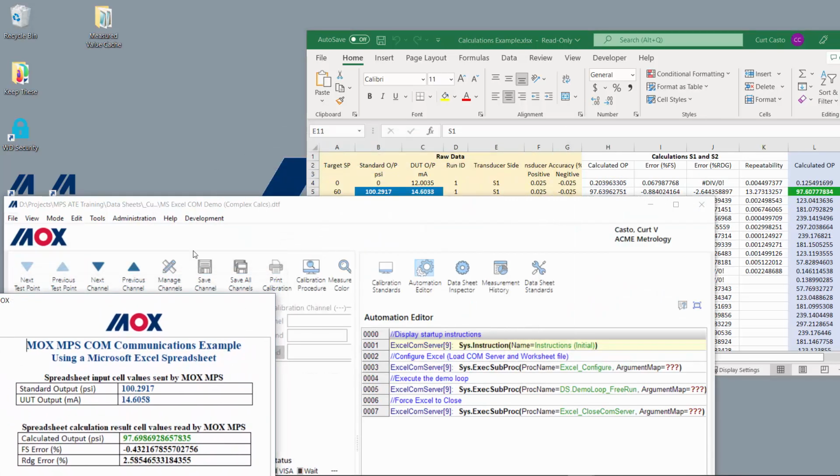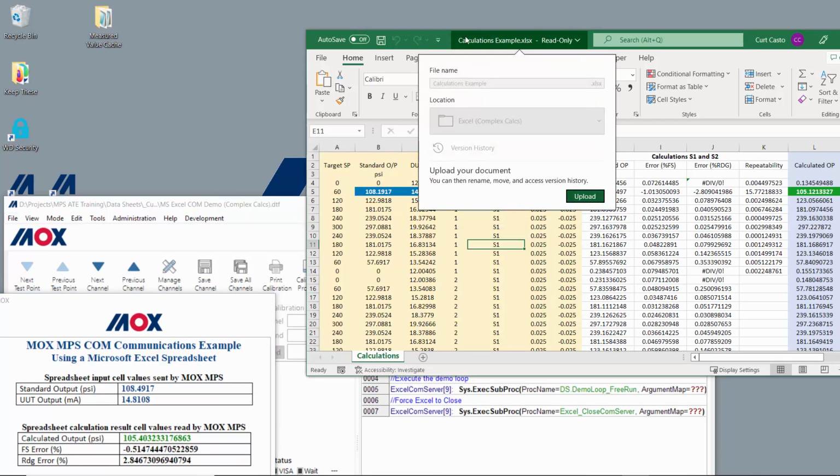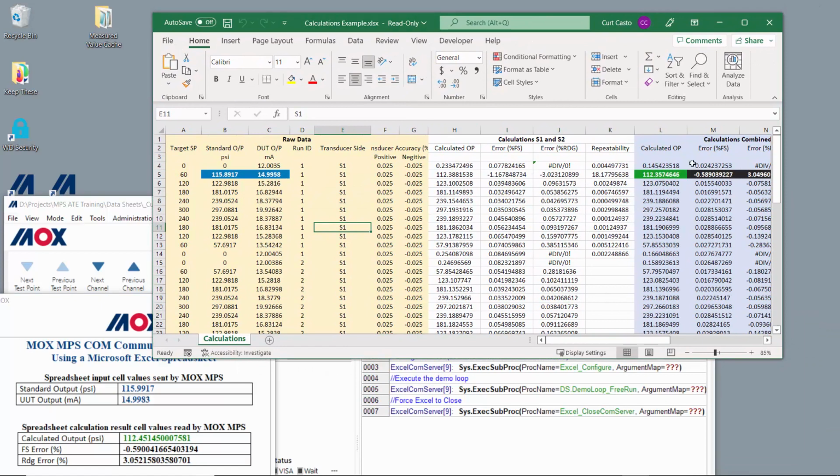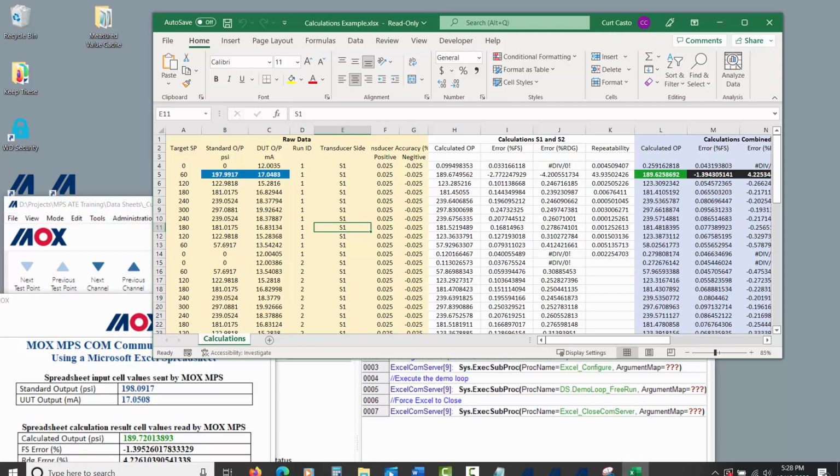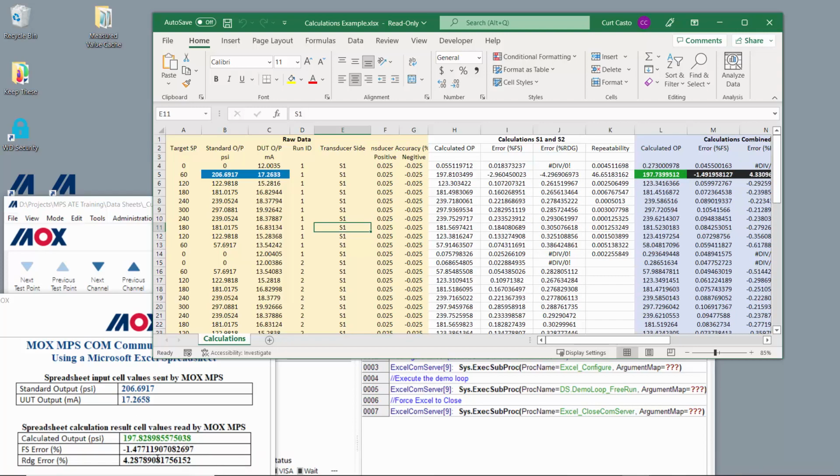Let me get this down here to where you can see it. And now let's bring Excel back up here. Okay, so what's going on here is that MPS is incrementing these 2 values and passing them to these 2 cells in Excel. Excel is doing a bunch of calculations on those values, and then this green value and the 2 black values you see here, MPS is reading back from Excel. And so you can see all this updating very, very fast.